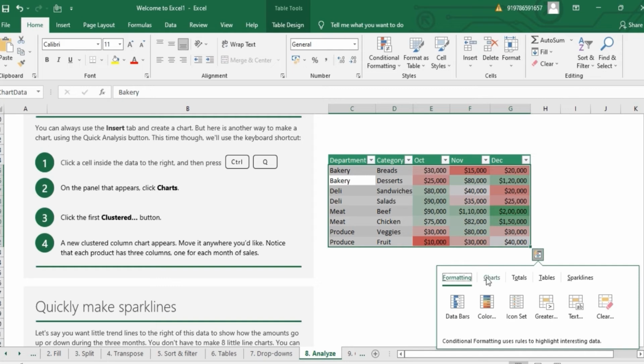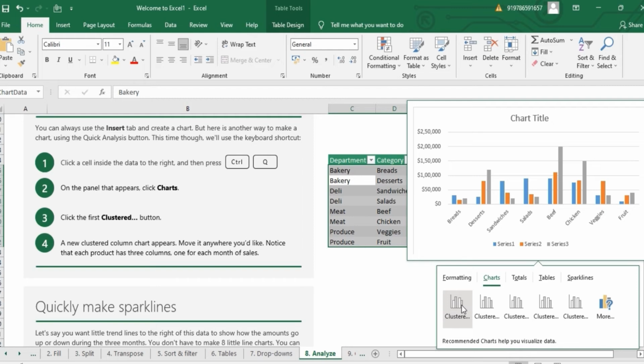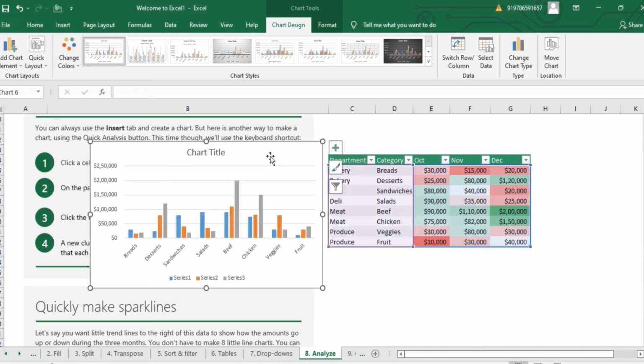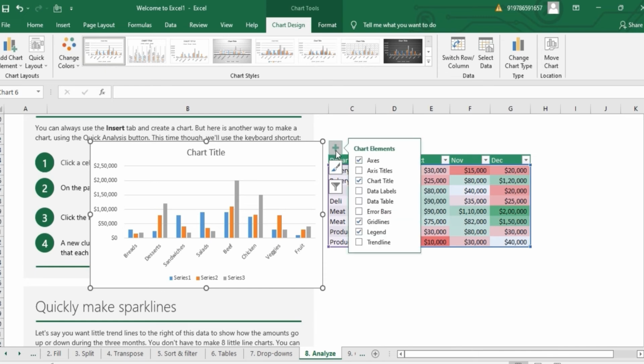So go for charts. There are many different types of charts over here. What type of charts we need, we can select. Now go for this chart. Here we can analyze easily. See here, in the months October, November and December, bread price is very low. And here dessert price goes high in December month, here beef price goes high in December month, like that we can analyze. See here the plus button, here we can add.